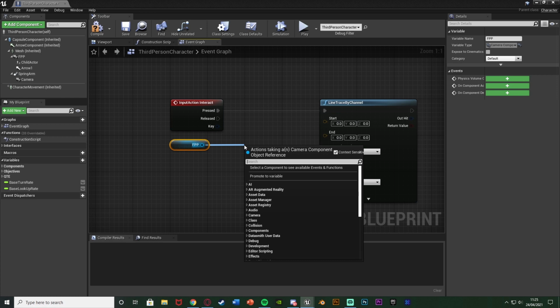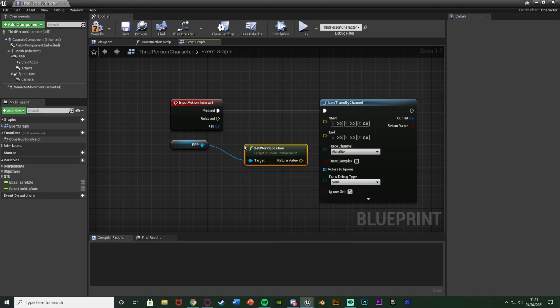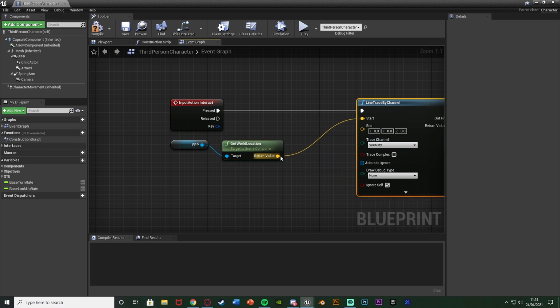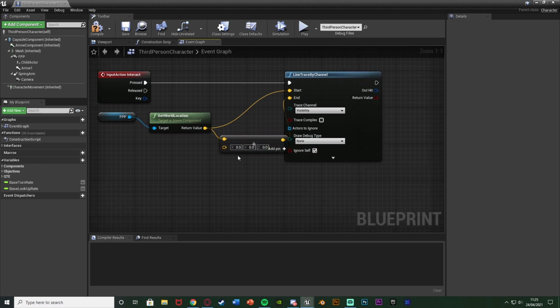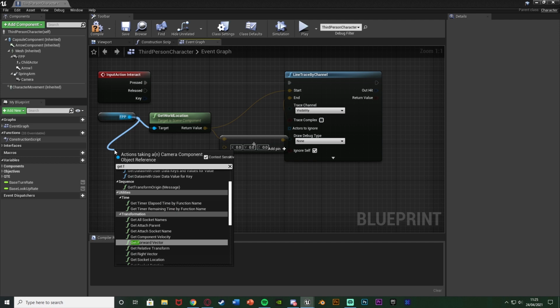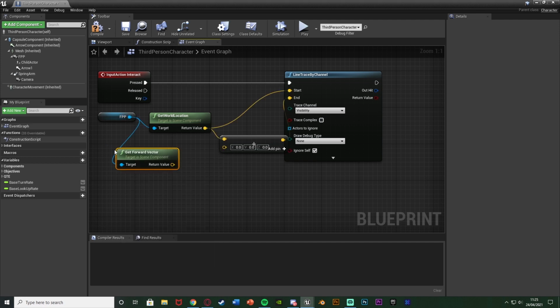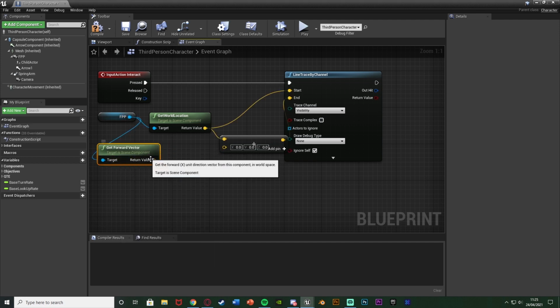So we can come out of the camera and get the world location. That is going to go into the Start. This is also going to go into an addition, so a vector plus a vector, and that is going to go into the End. And this addition here is to keep it going in a straight line. What we want to add to that is just the forward facing direction of our camera, so the line goes forward. So I'm going to come out of the camera again, get Forward Vector. Out of this, I'm going to get a multiply.